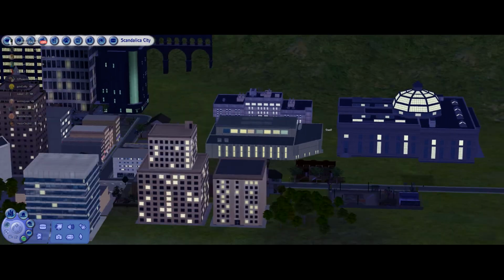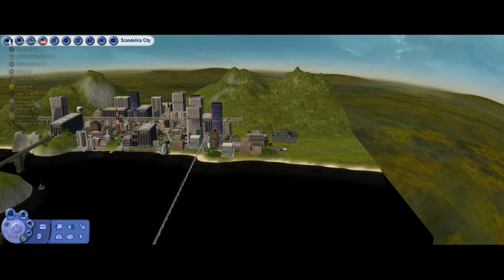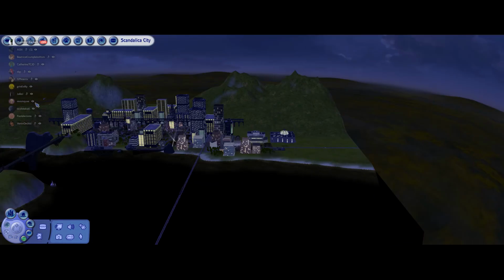Okay, so that's how you light up and make your city go from light to dark. I don't have my water texture on, that's why the water's black, but it looks pretty good. It looks more alive. Makes your city look more nightlifey.